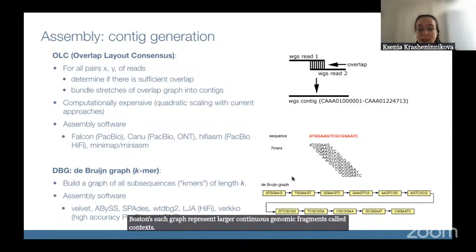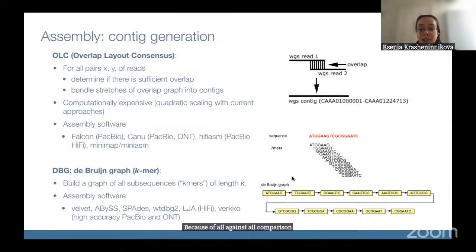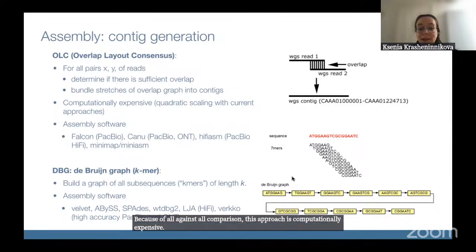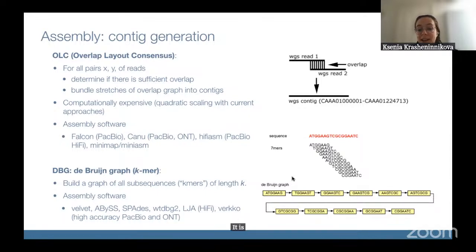Because of all-against-all comparison, this approach is computationally expensive. It is implemented in multiple software such as hifiasm and HiCanu. The de Bruijn graph approach operates over k-mers, subsequences of length k. Usually k is not very big, such as 21 base pairs. It can also be 31 or 51.